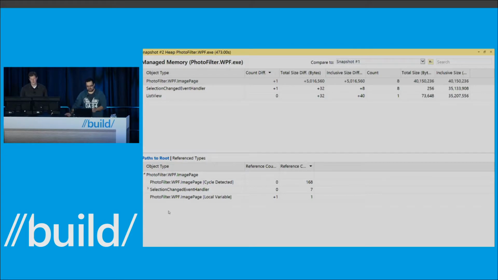Now, this tree view is telling me, for the type that I have selected up here, image page, what other types are holding a reference to it? And why is that important? In .NET, the way that memory management works is you just create new objects, you assign to variables, and then you don't worry about it. You expect that as soon as you cannot access the variable anymore, .NET is going to clear it up, and you don't have to worry about deallocating the memory.